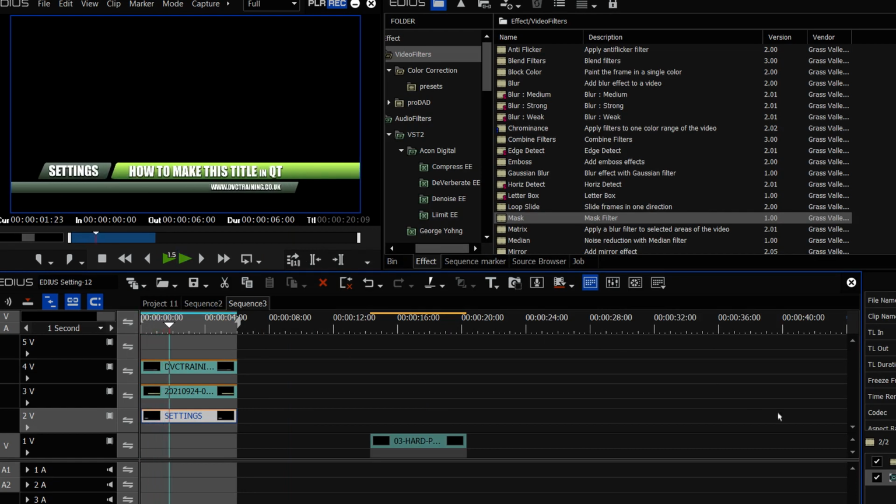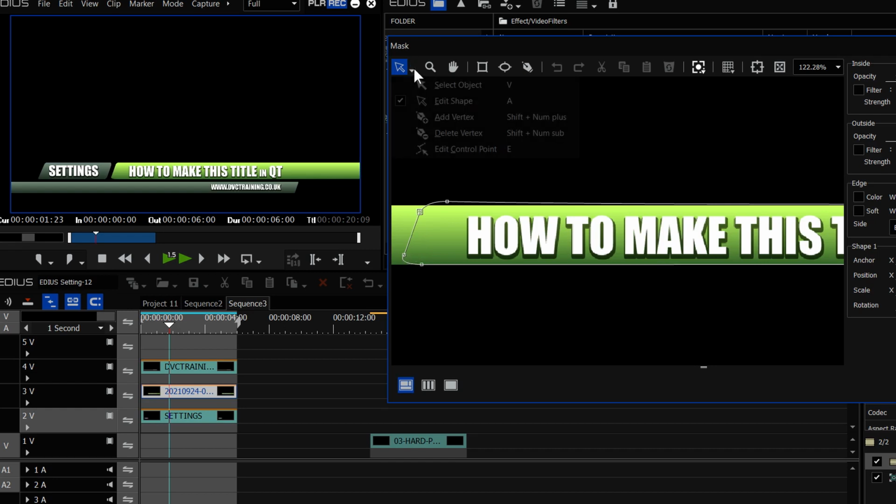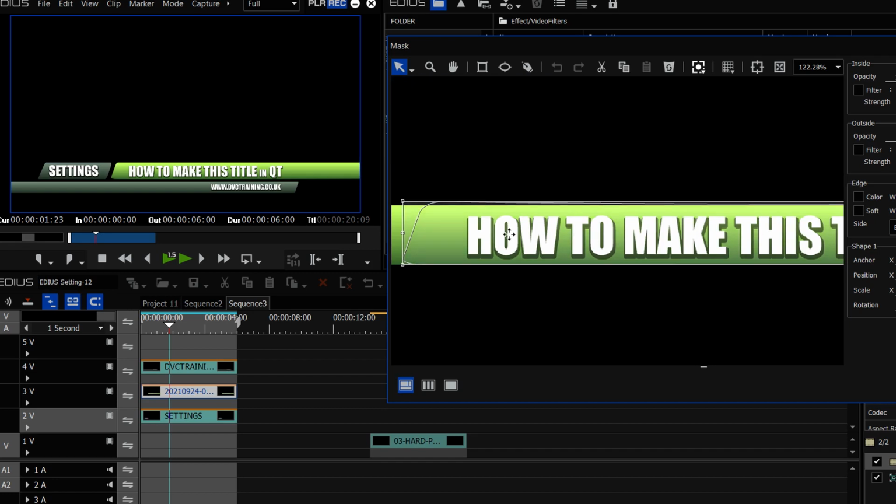Not quite happy actually with the mask on the light green one. So let's just pop into the mask here, adjust it. When I'm fiddling with masks, and I do a lot of masking in EDIUS because I actually find the tools very useful and simple, what I like to do is remember these keyboard shortcuts for swapping between things. So V will select a shape. A will let you edit the shape. E lets you fiddle with a control point.